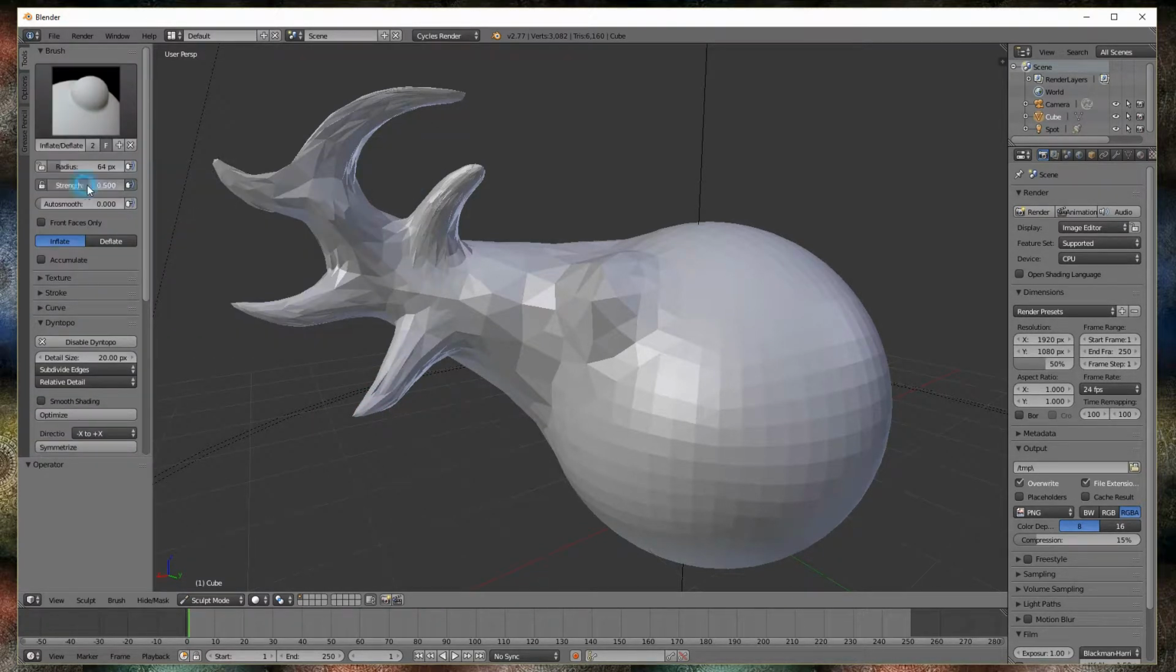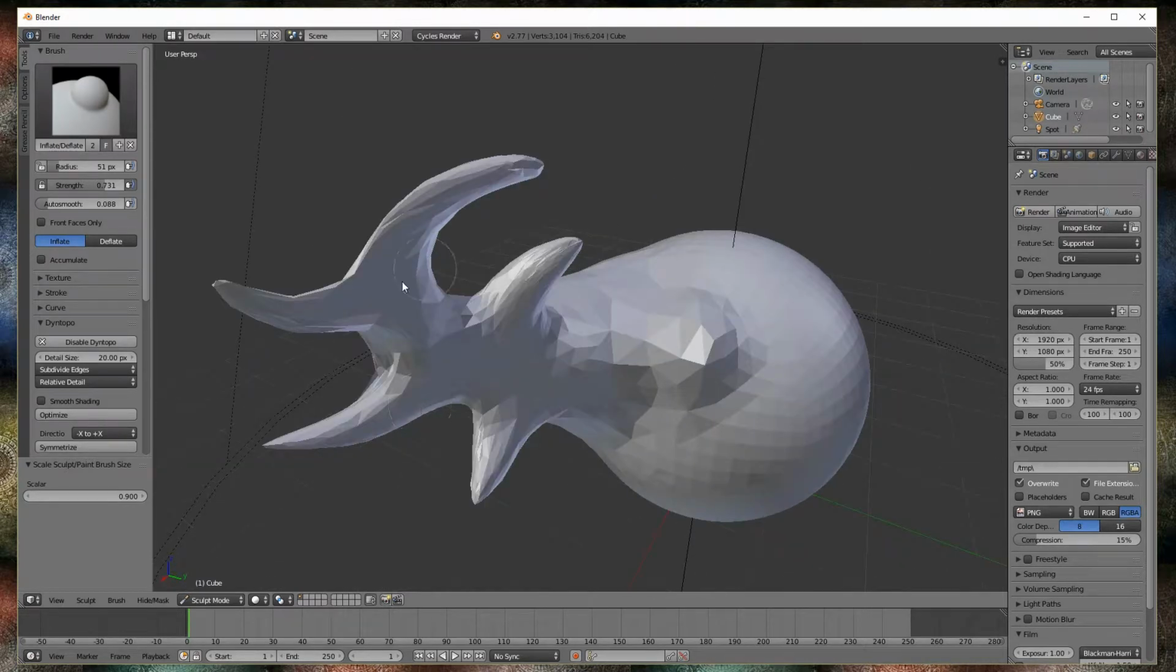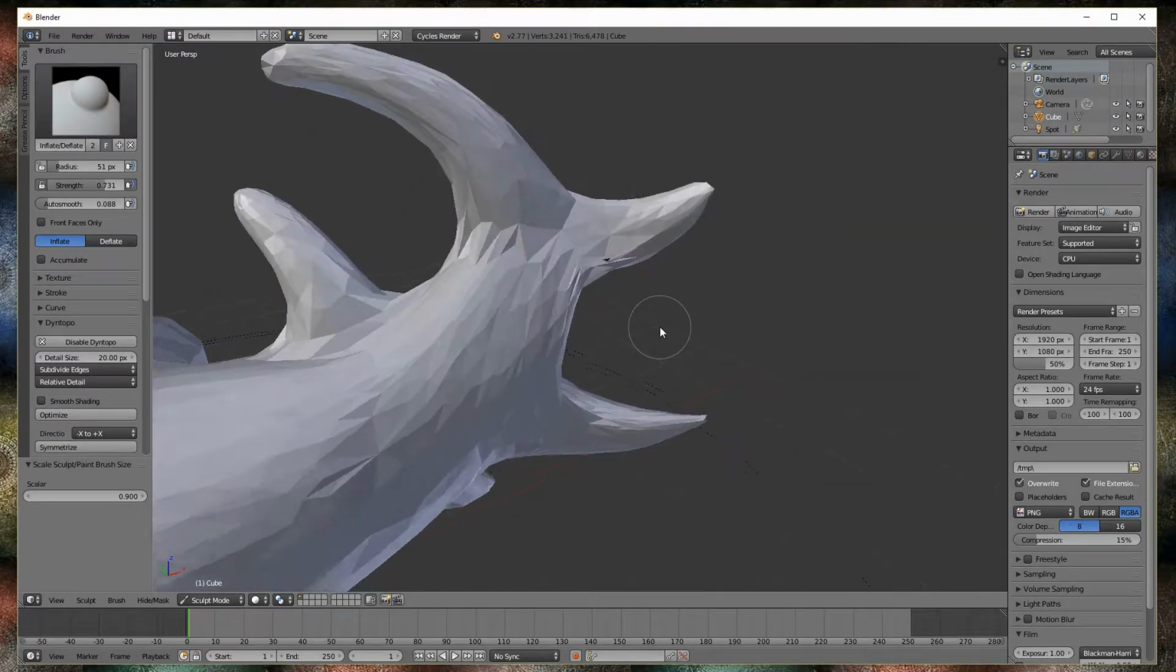Another useful tool is the Inflate and Deflate tool, which can come in very handy. Add a little bit of an auto smooth option. Increase the strength. And this can come very handy when you've created the branches in question and you want to flesh them out a little bit so that you have more substance and that you can manipulate the branches even further. And I find this Inflate tool very handy indeed.